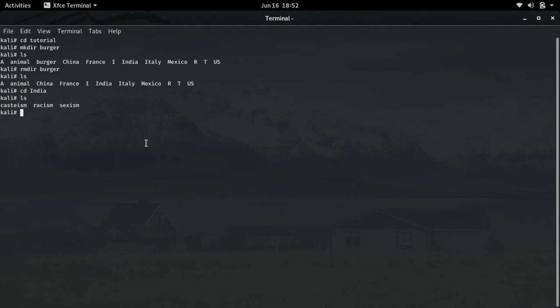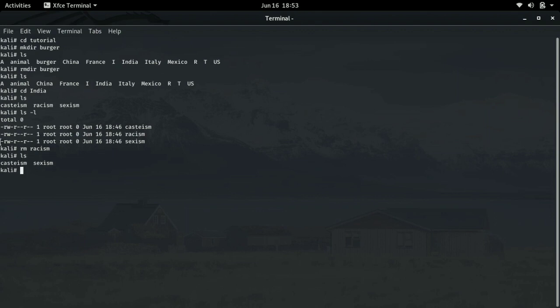If you do ls minus l, and I taught you that if there is no d here, there is a dash, we can say that these are all files and not directories. So to remove these, we just use rm space the name of the file. Let me remove racism, for example, and now we do ls, and racism is no more, as you can see.